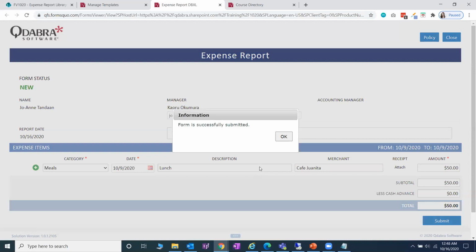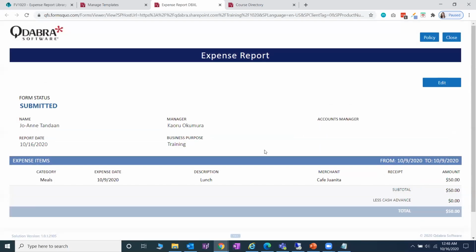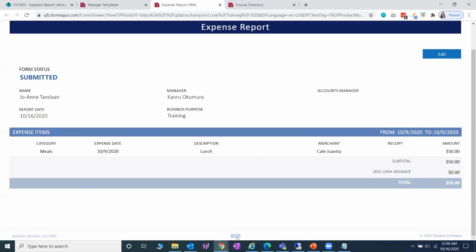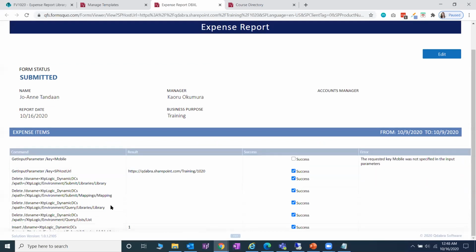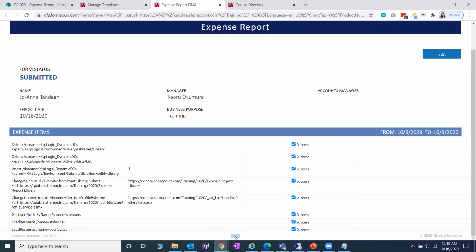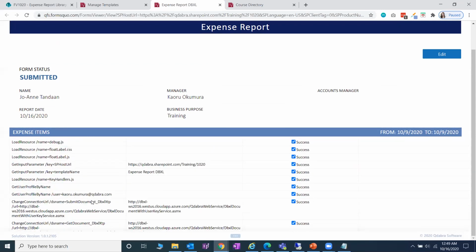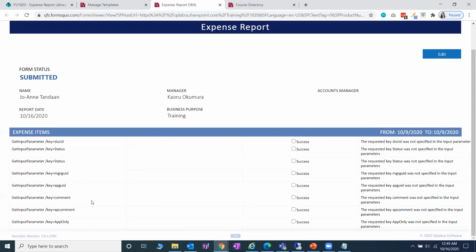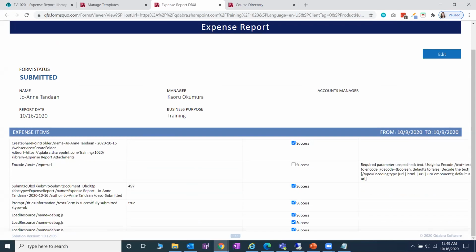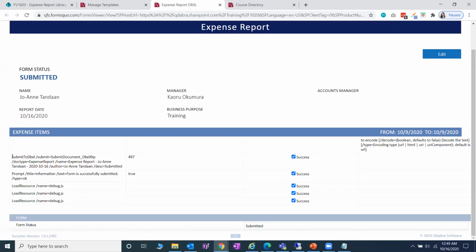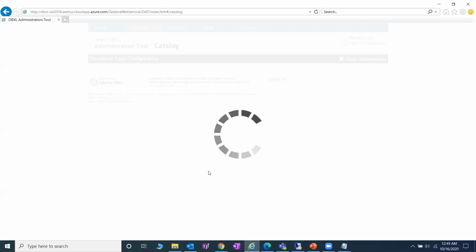And like I showed you in day 1, lab 4, submitting to Dbxl, we're using a Dbxl XTP to submit this form to Dbxl. So I just click the debug slider here, and I'm just looking for that submit to Dbxl command. There you go. So this command just ran successfully. So it generated this document 497.